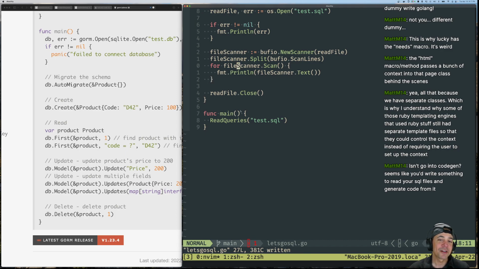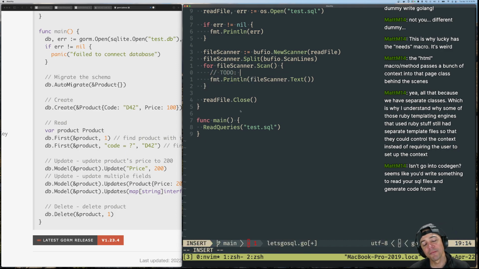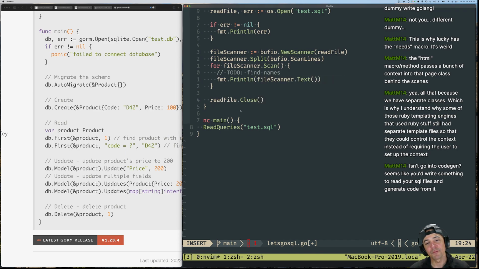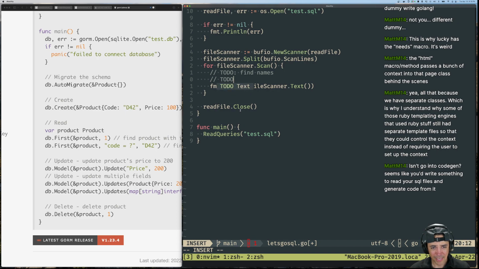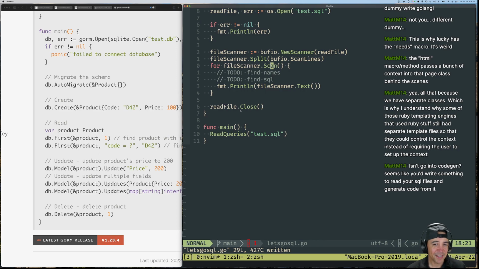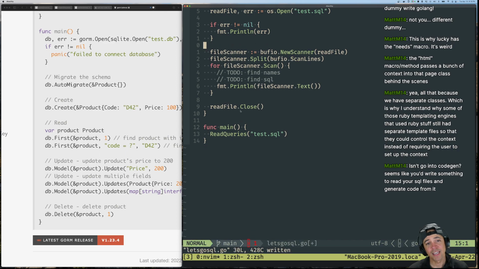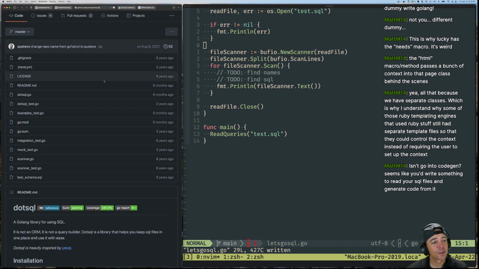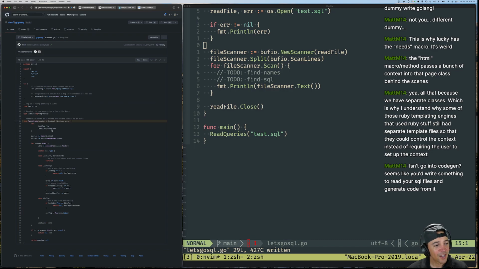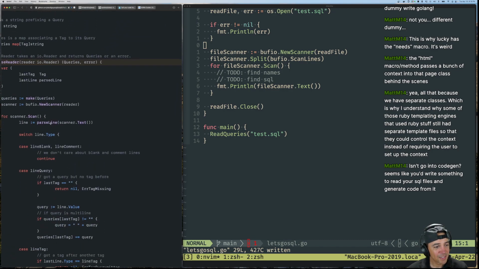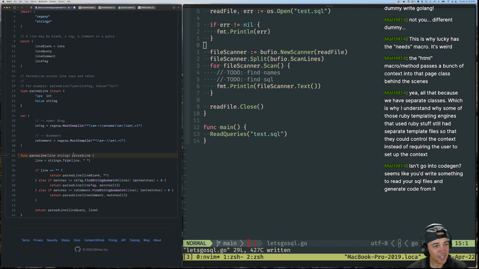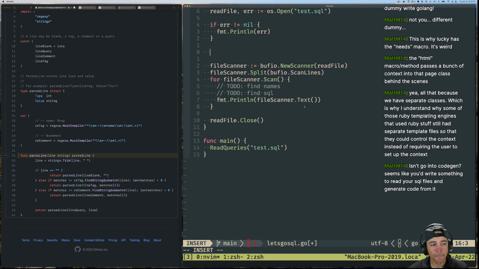So yeah, you're right. Here I would do find names, right? And then find SQL. So I think I can just rip off my Ruby stuff. I could say go regular expression. We can go over here and rip this person's off. It has a parse line. Okay, let's look at it. Oh, here we go, perfect. We've got a regular expression here.